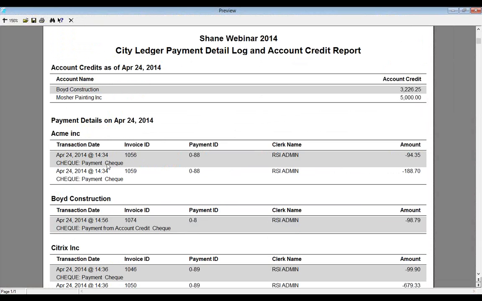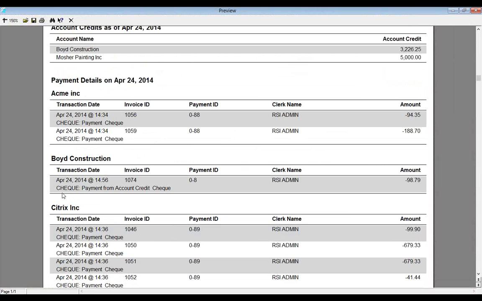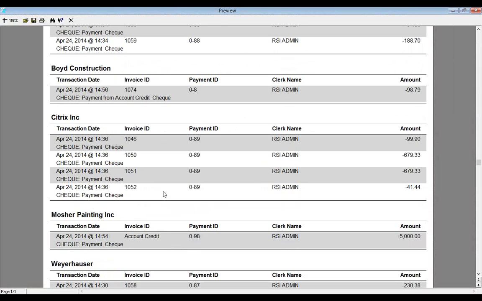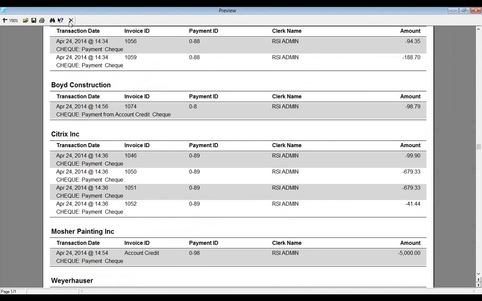Okay. When it's used, so see here it's payment check, but the Boyd Construction one, the one I just did, it's check, payment from account credit. Okay, so it flags that this was used for an account credit.